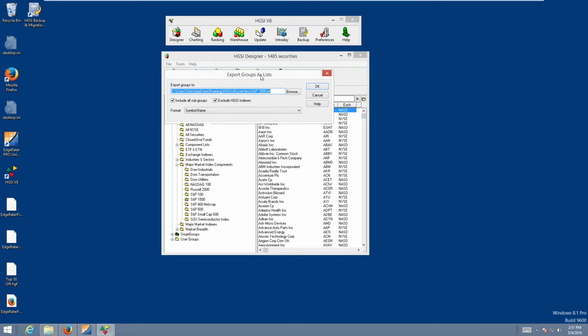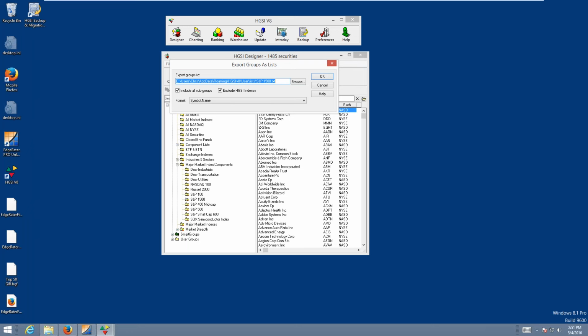If you highlight the group, then use your File menu and ASCII utilities, export groups as lists, and you end up with this dialog box here where you can export this group.